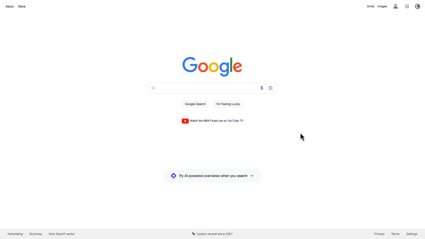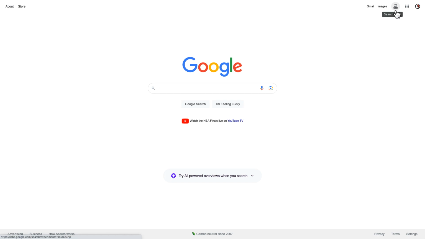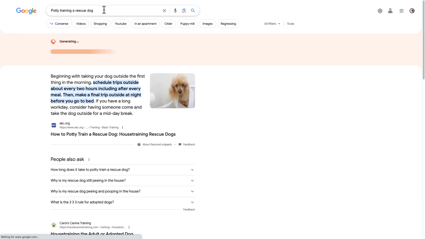And I want to take a look at Google Search Labs, or by using Google Search Labs, I want to look at what they affectionately call SGE, or Search Generative Experience. Here we'll click Try an Example. If you don't have this already, if you go back and click on this little Search Labs icon here, it'll take you there and you can sign up for it. But when you click Try an Example, it takes you to an example.